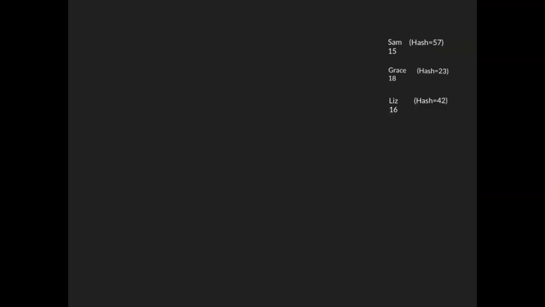So let's talk about how these buckets work. The first time, with the hash map by array list, we just created a big array list and put each of Sam, Grace, and Liz into that array list. In this data, Sam is 15 years old, Grace is 18, and Liz is 16. The age will be the value, and the name will be the key. The hash is what we get if we hash the name into a number. These are just made up values I invented. Sam hashes into 57, Grace hashes into 23, and so forth.